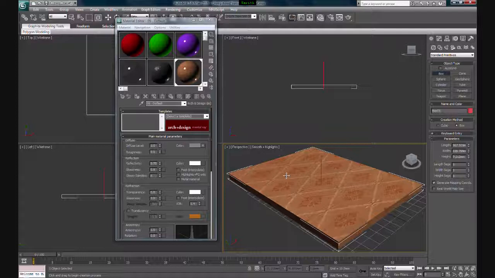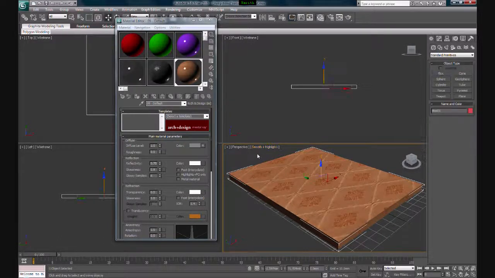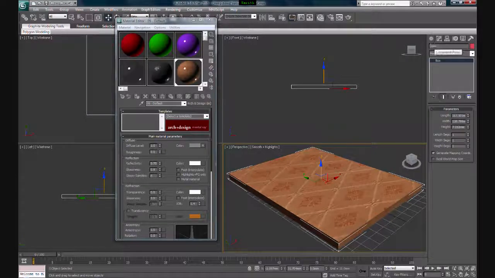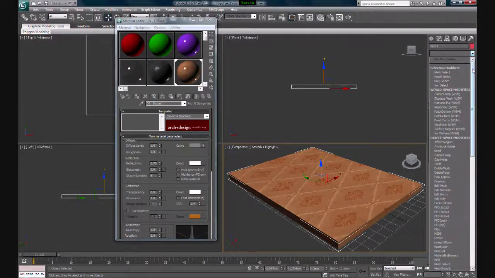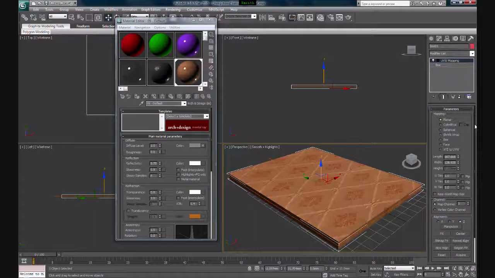But now I want to change the size. How do I do it? If you want to change the size, you have to apply a modifier. So always make sure that you've selected the object that you want to modify the size of the map or the JPEG. I've selected this floor here, and I go to the modify tab. As usual, whenever you want to modify, you can always go to the modify tab, and inside the modifier list, I'm going to choose a modifier called UVW map.